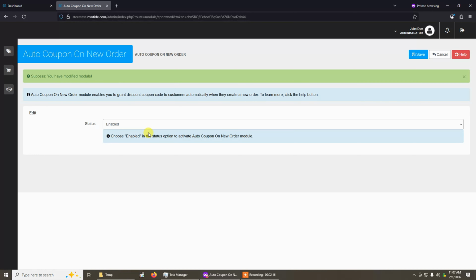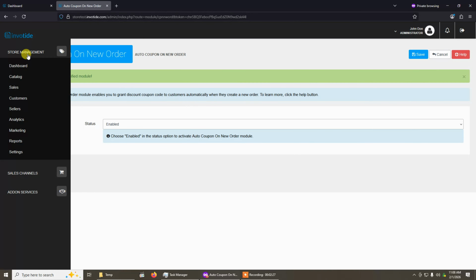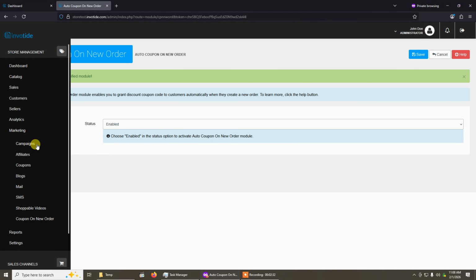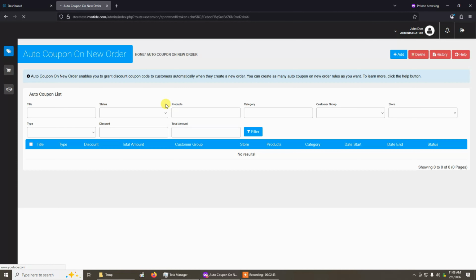So immediately we have enabled the module, we can set up the auto coupon on new order by navigating to the store management section and then select marketing. In the marketing section, you see that a new module called coupon on new order has been added. So we go ahead and select it. This is where we can now proceed to create the auto coupon on new order rules.